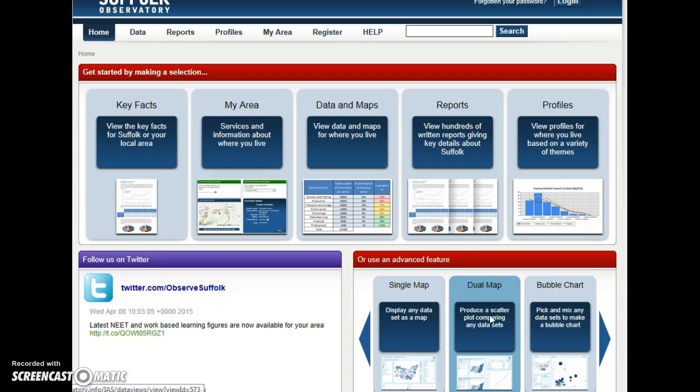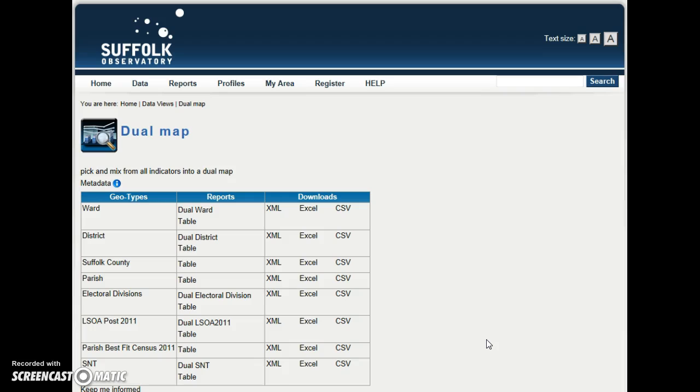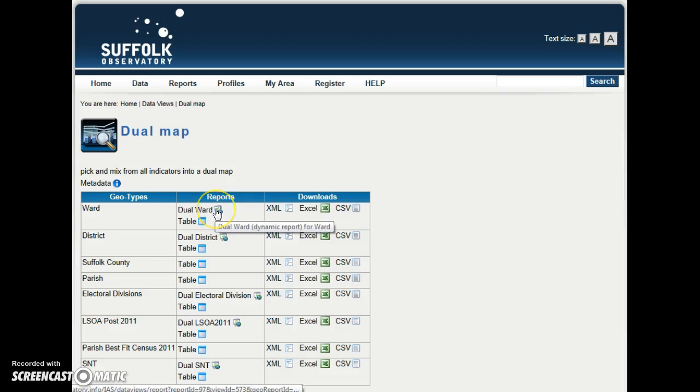Dual maps allows you to produce a scatter diagram by comparing and contrasting two indicators at the same time, so you can see the correlation between them. When you click on it, you get the opportunity to choose which geography you're interested in. For each geography, you've got a map and a table. For this exercise, I ignore the table, and so we click on the ward in this case.